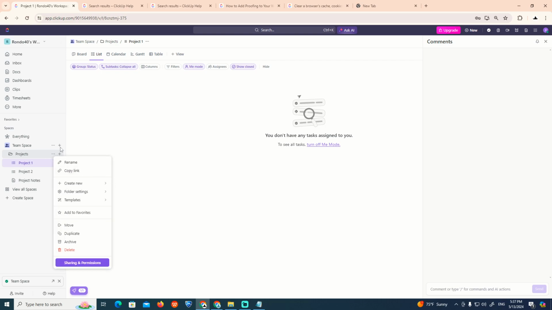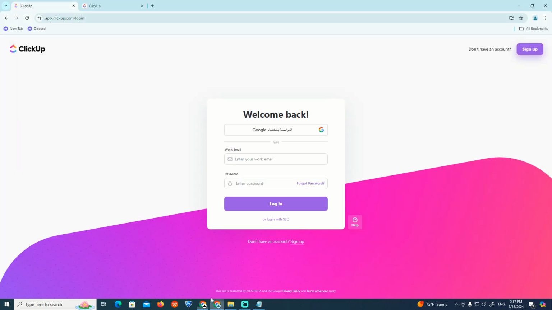So I am going to help you in this situation, and we archive a project. First of all, log in with your account on ClickUp, as you can see right now, and this will be a very important step to learn how this can be done.